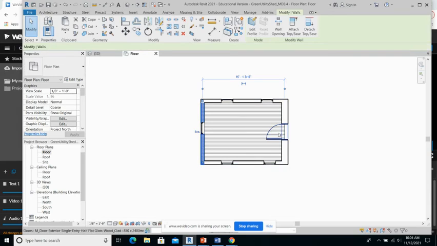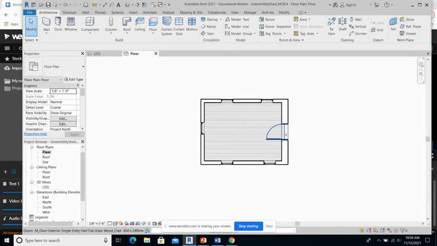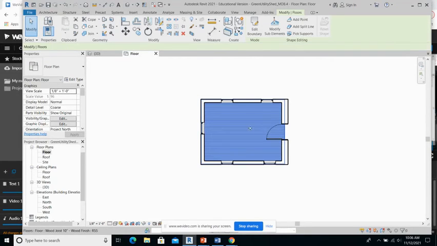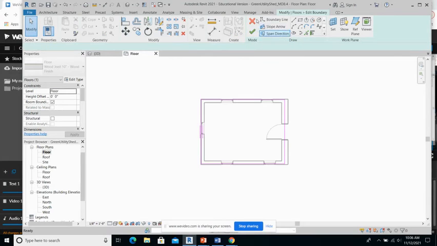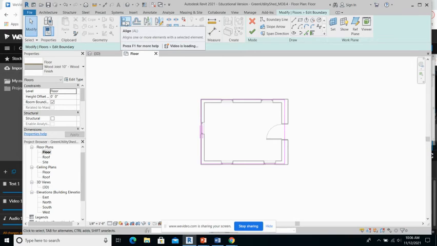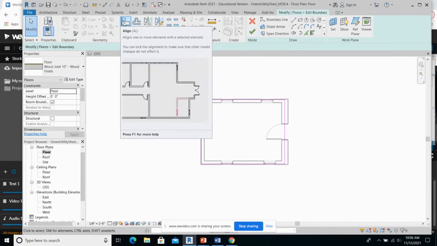All right, but then our floor doesn't extend all the way to the outside of this brick wall in the front of our building, and we need to do that as well. You click on your floor, and then you're going to come up here to edit boundary in the modify floors tab, and you'll have this X and green button, and it'll turn into this purple line saying, okay, we're editing the size of the boundary of that floor. We're going to use the align tool, which is like these two blocks getting aligned on the left-hand side here. And if you hold over this, it says you can lock the alignment to make sure that other model changes do not affect it. Okay.